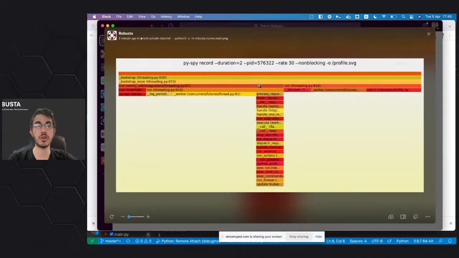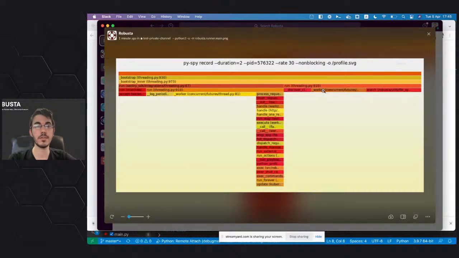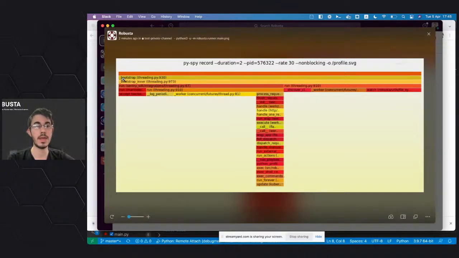And this is a type of graph which is called a flame graph. And you have to learn a little bit how to read these. But essentially, each line here, the width of it says how much CPU it was using. And again, the colors mean nothing. So I can see that all the CPU that was being used is in functions which were called from this threading.py function.